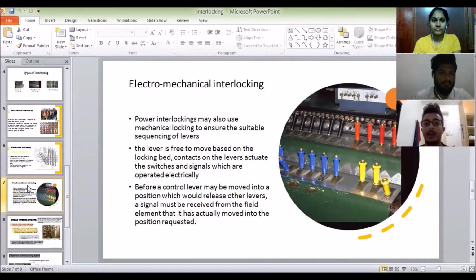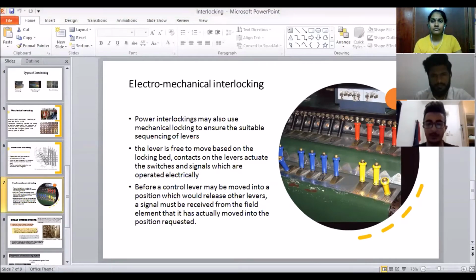Electromechanical interlocking. It follows the same construction, but it is done by power, which they mention here. Power interlocking might also use mechanical interlocking to ensure the suitable sequences of the levers. The lever is free to move based on the locking. Contacts on the lever actuate the switches and the signals, which are operated electrically. Here, as they mentioned, the levers just give a signal to the switch or whatever, so it can move electrically.